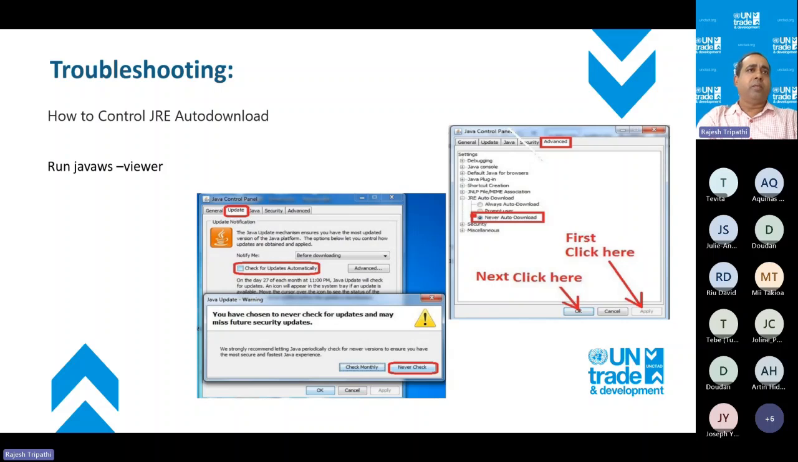One of the major problems that users face is auto update. How do you disable auto update? Each time there is an update on the PC, Java is not updated. This slide shows how to disable it. On the Java control panel, you have check for updates automatically. You have to disable this one. You can do it through the advanced tab, and there is never auto download. If you check this option, it will not update the Java JRE on your desktop computer.